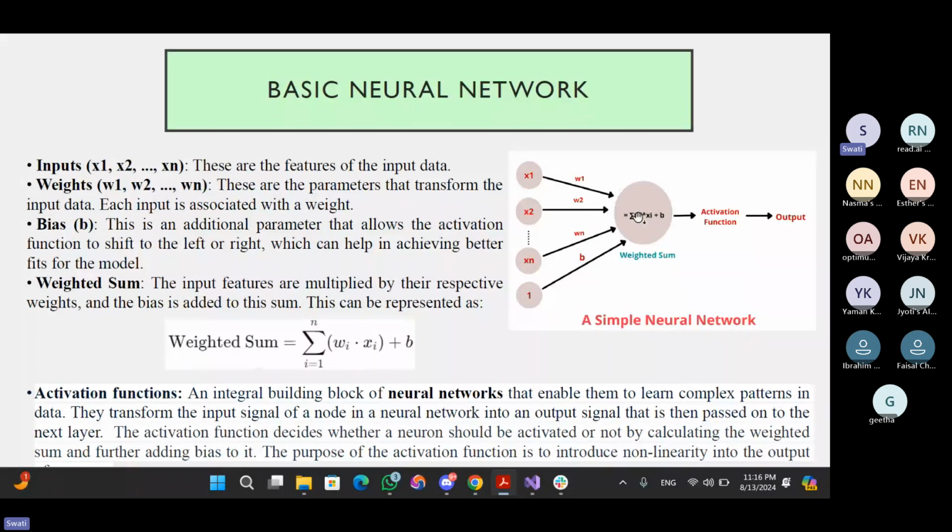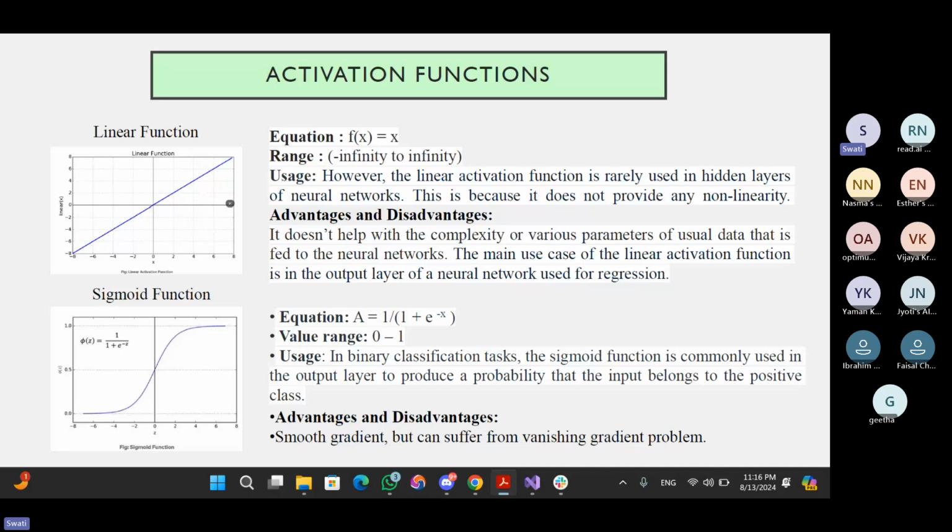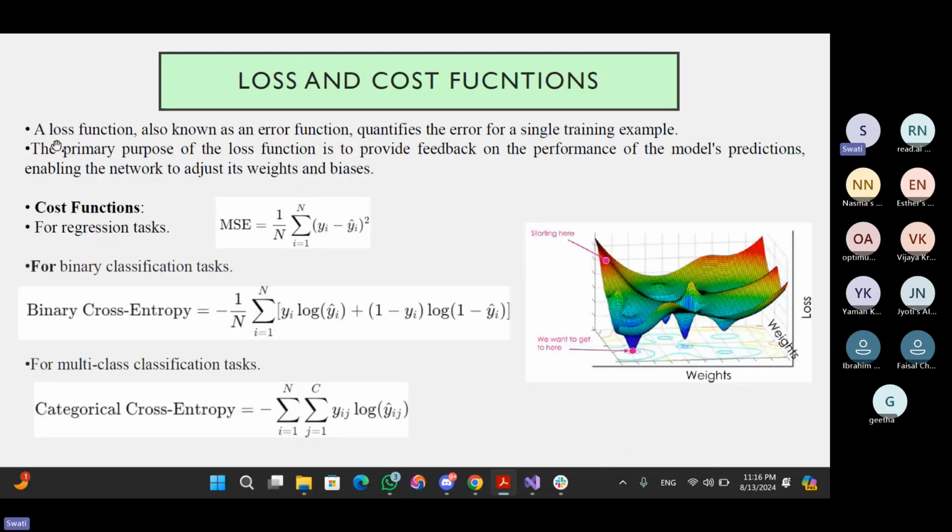Now we come to the output. What is being done in the output layer? In the output layer, we calculate loss functions. What is a loss function? It is simply an error function. It quantifies the error for a single training example, how your prediction is different from the actual value. And if you sum over all the loss functions for all the training data, then it becomes your cost function. So cost function is nothing but the summation over all the input data.